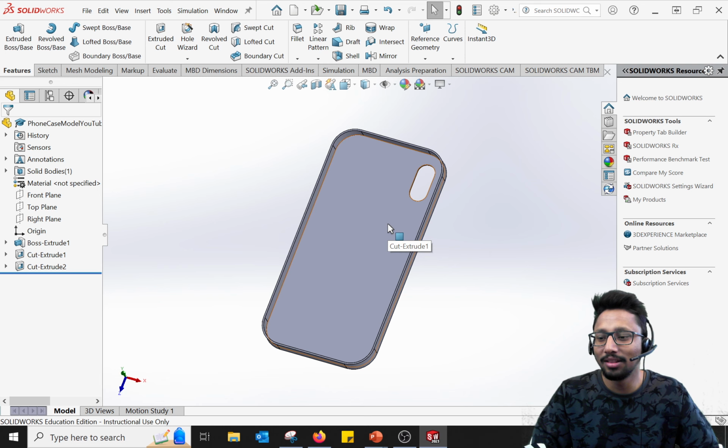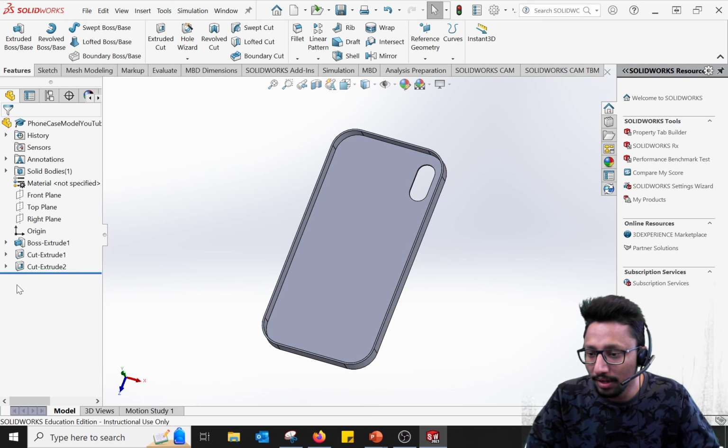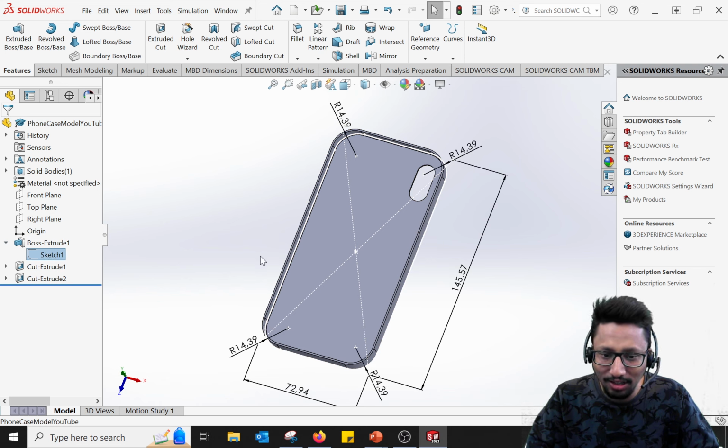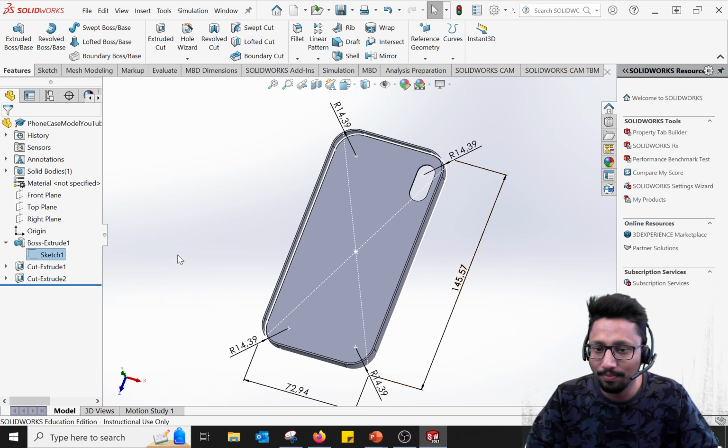The model will remain the same. What you can do is go to any of these boss extrude or cut extrude, let's say I go to boss extrude. If you select from this drop down and select sketch, and double click the sketch, now you see everything is in millimeter. Because earlier we defined it as 145.57 millimeter, but then it was showing us to be 0.14557 meter. Now everything is in millimeter, right? So things are fine for us.